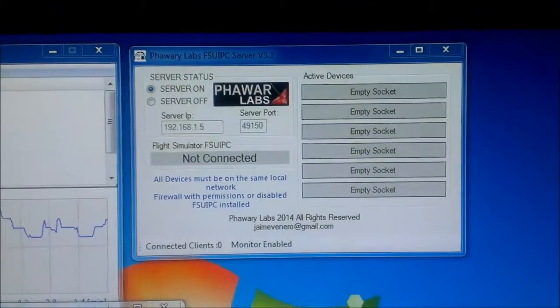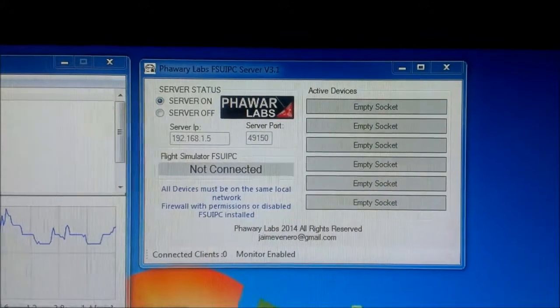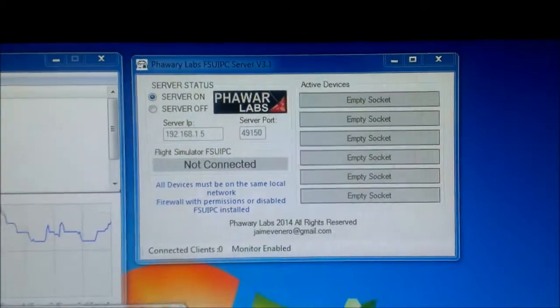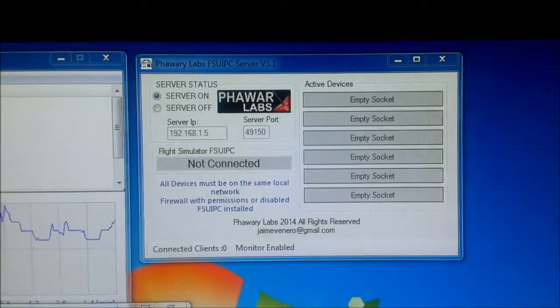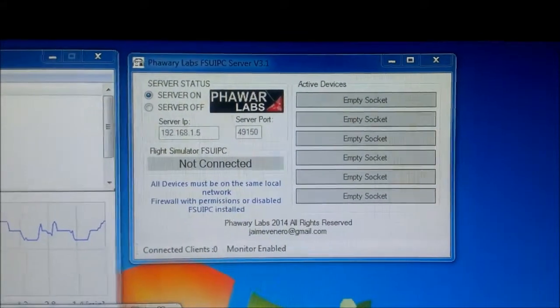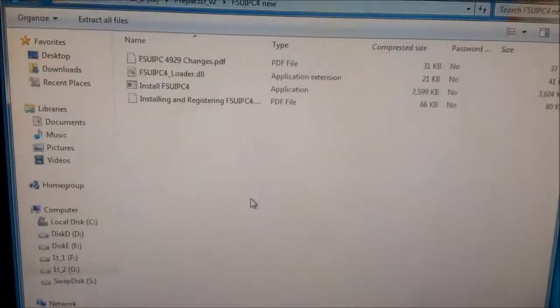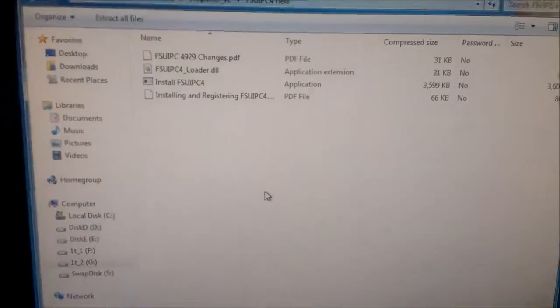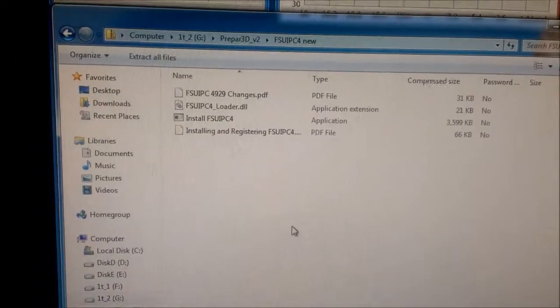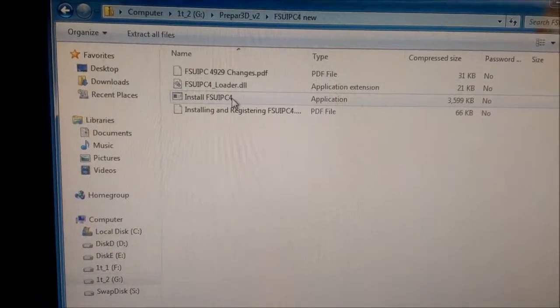FSUIPC not connected. We need to download and install a version of FSUIPC. So let's go ahead and do that now. Alright, so here's a version of FSUIPC that I downloaded earlier. So let's go ahead and we'll install that.